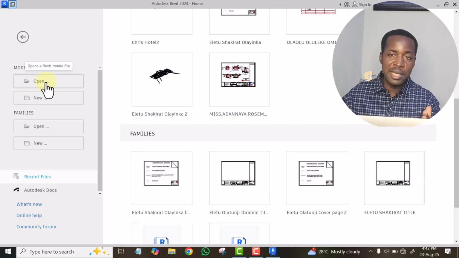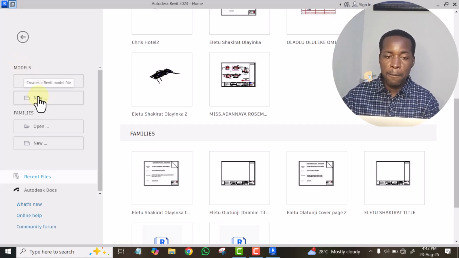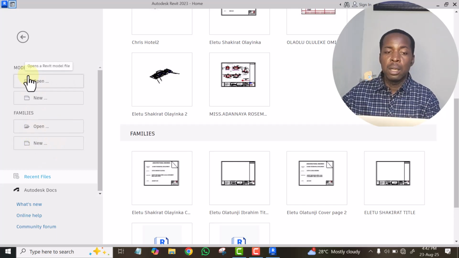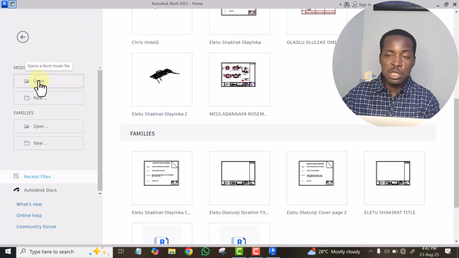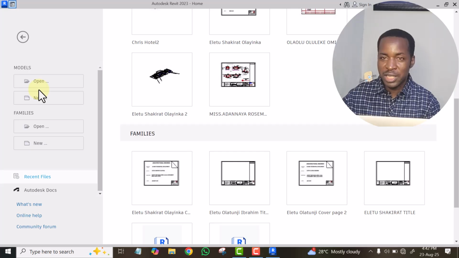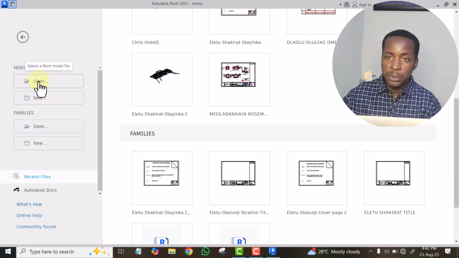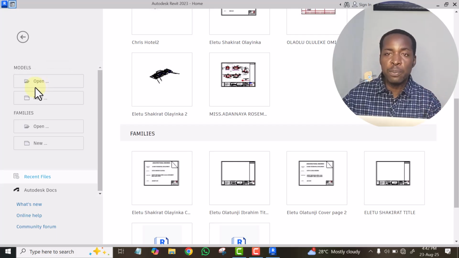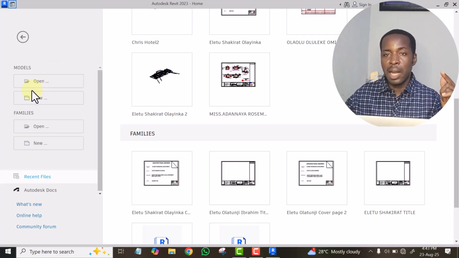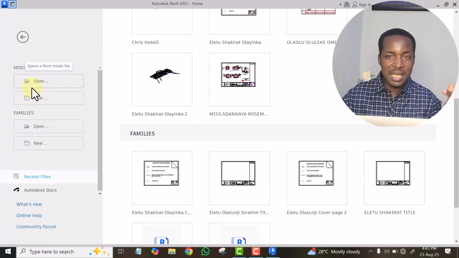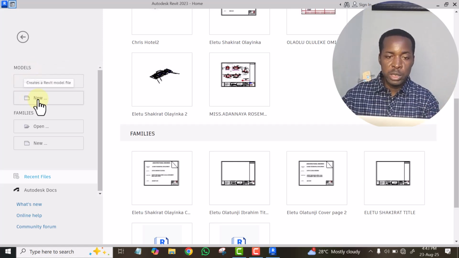If you go towards the left hand side, under models you see open and you see new. Then under family, you also see open and new. Open is used to open an existing project. If you already worked on a project and you want to open it from Revit, you click open. But if you have never worked on a project before, like you are starting afresh today, you click on new.